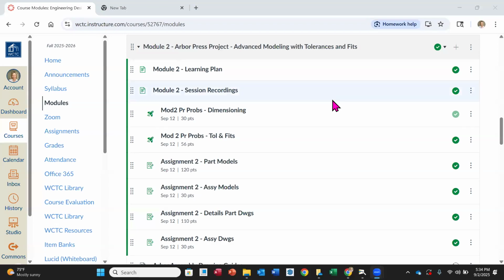Okay, so we're ready to start Module 2 here in the Design Projects for Engineers course. As we look at Module 2, we're going to be looking at an ArborPress project. Some of you may have already started some of the models because I've had it out there before, so it's good to do that.